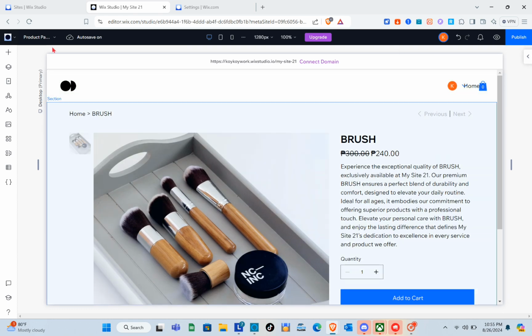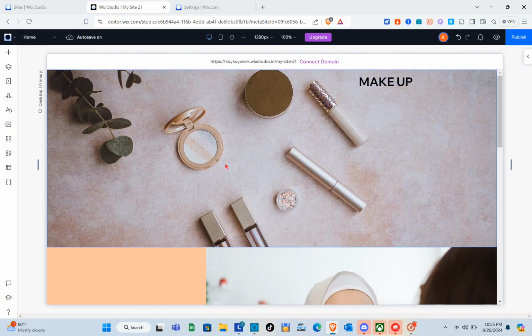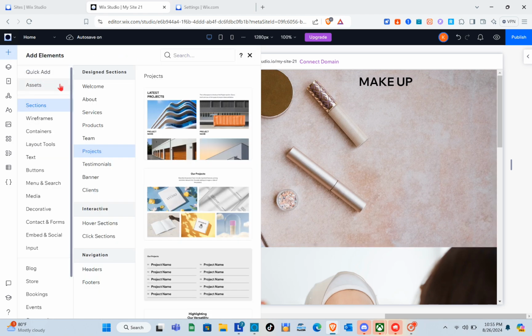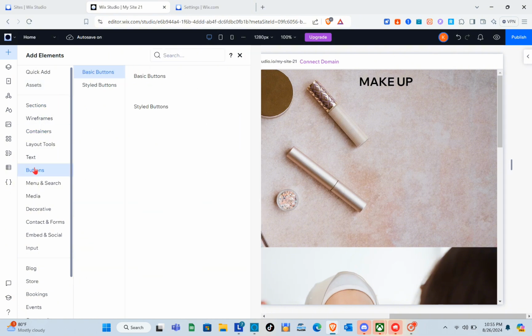Next thing that we should do is to add menu buttons. To do that, let us get back to our home page. Just click on the pages option at the top right of our screen, this one right here, and then click on home page. Next thing that we should do is to add elements. To do that, just simply click on the plus icon, this one right here, and then click on the menu and search element.